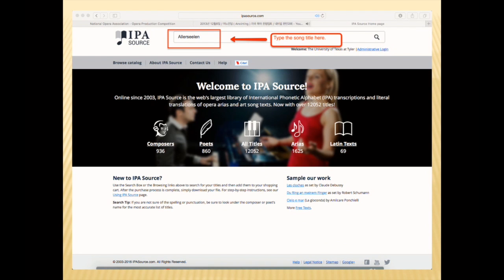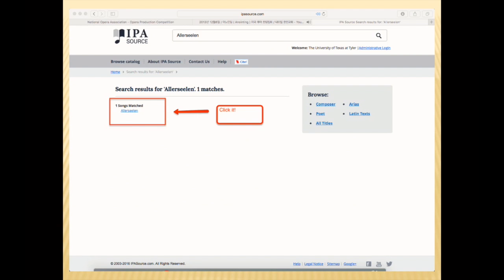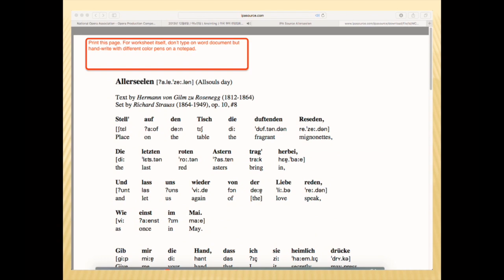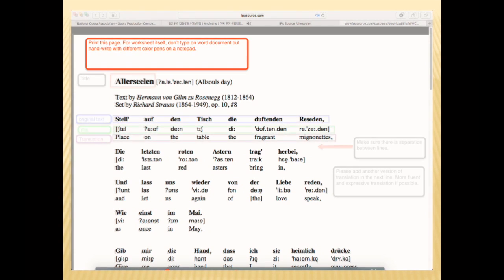Once you are in the IPA source website, type in the title of the song. You can also browse by composer. Now, click the search result. Click Download for a full screen. Print out the IPA sheet and put it in your 3-hole binder. This IPA source gives not only IPA symbols, but also a literal translation for your reference.